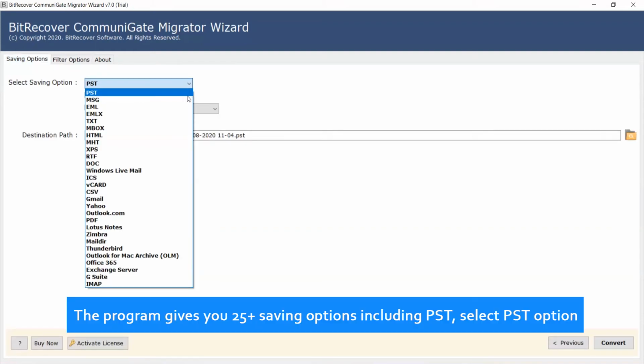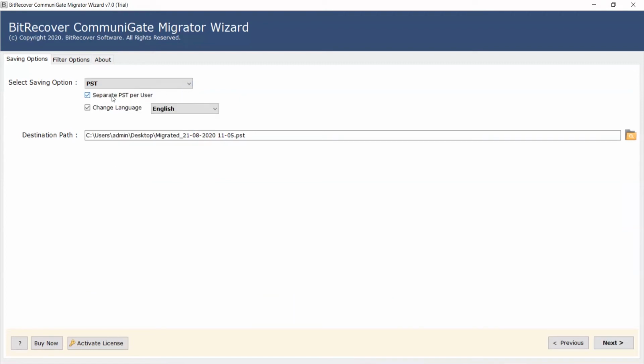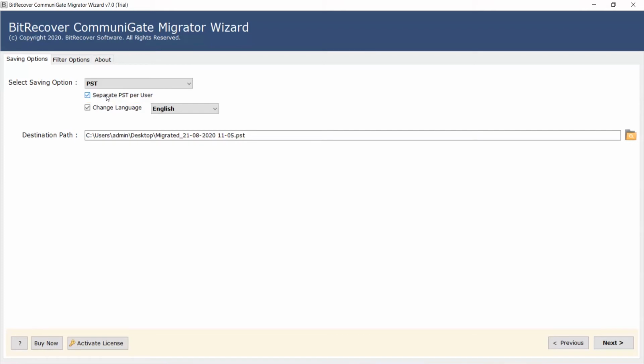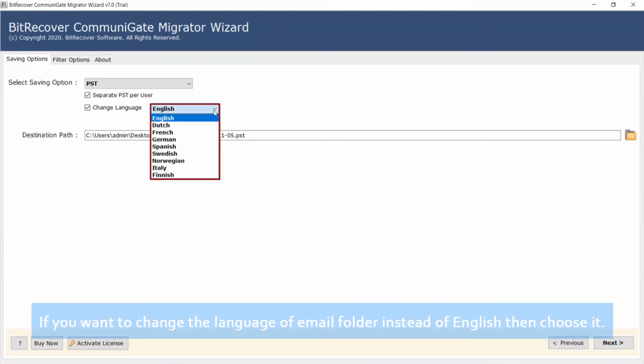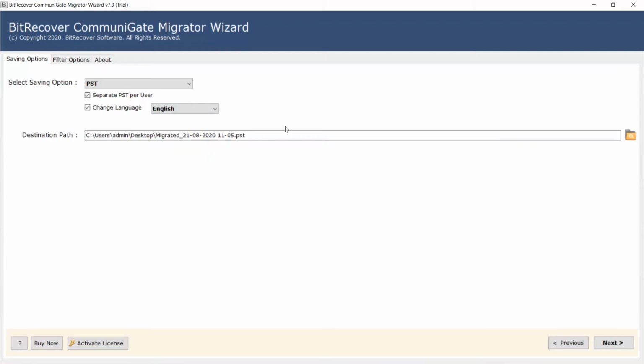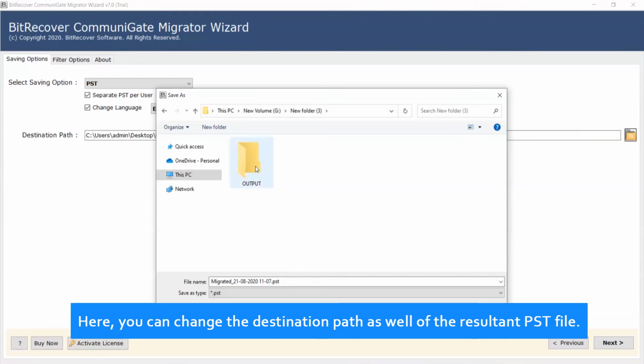The program gives you 25 plus saving options including PST. Select the PST option. This option will allow you to create a separate PST for each CommuniGate mailbox. If you want to change the language of the email folders instead of English, then choose it. Here, you can change the destination path for the resultant PST file.